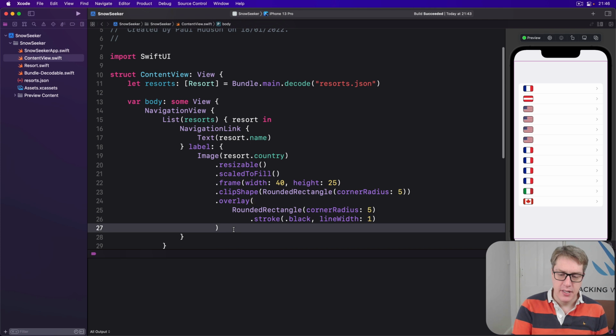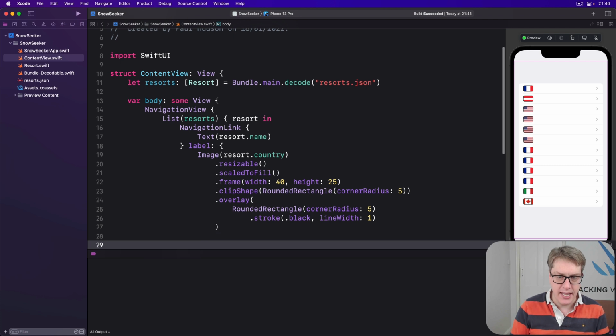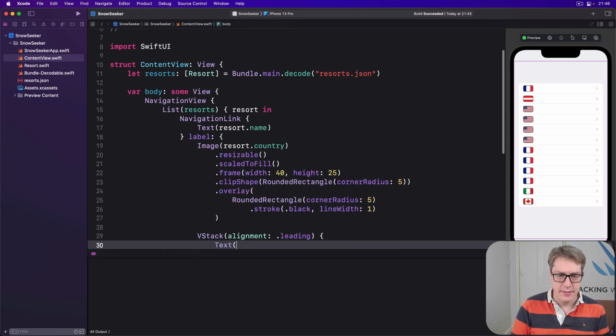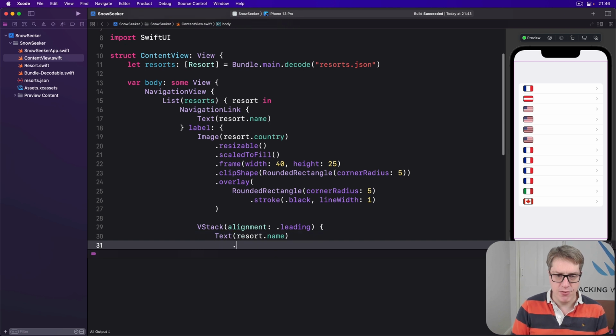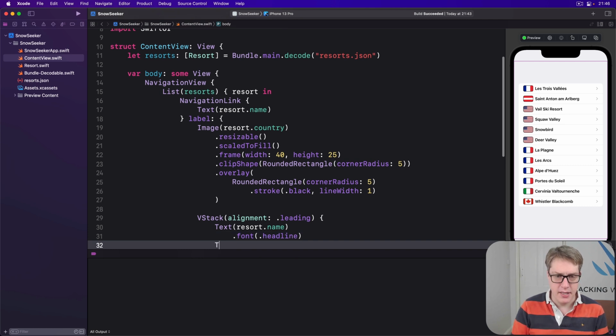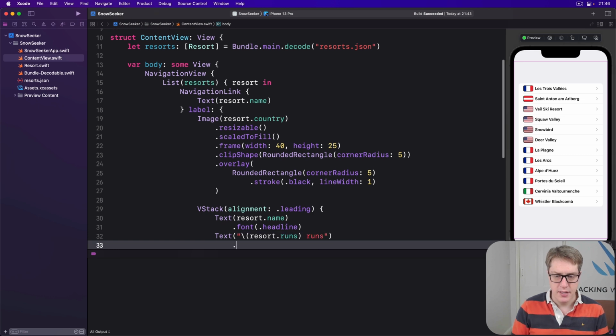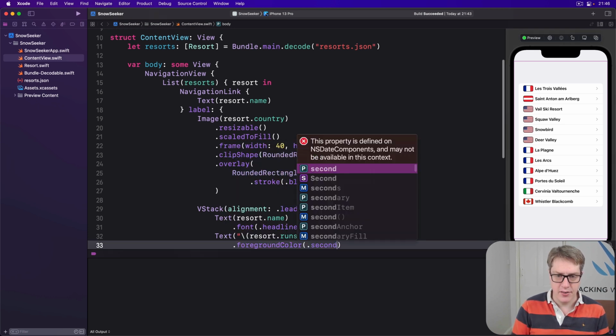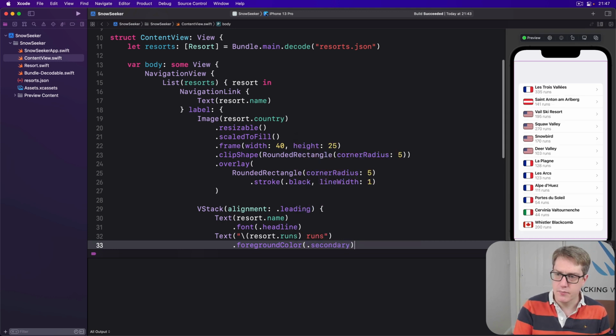We also want to have the information for this particular resort in here as well. So that'll be the name of the place in a nice chunky font plus the number of runs and so forth. So after the image here, I'm going to say there's a VStack with alignment of .leading, text resort.name in a font of headline, like that. There we go. Plus text of string interpolation resort.runs runs in foreground color secondary, like that. Awesome.